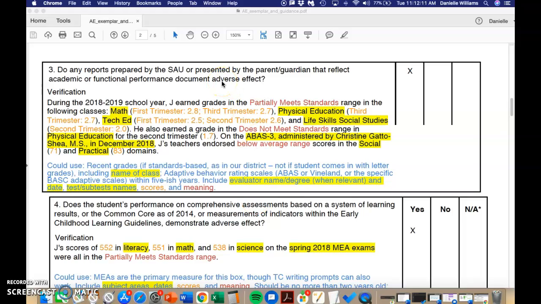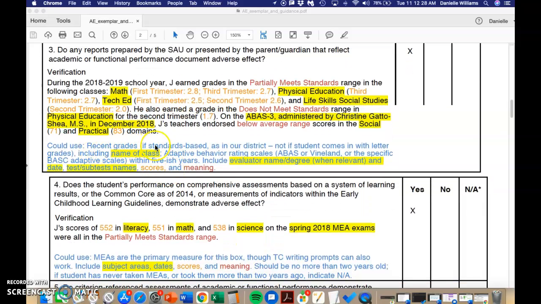Box 3 specifically asks about things prepared by the school district or sometimes given by the parent that reflect academic or functional performance deficits. For our purposes, this is things like recent grades. And specifically in our district, we need this to be stuff that's standards based in this box. So grades in our district can generally be used. Sometimes not if a student comes from a different district. So if you have questions about that, just touch base with one of us on the site team and we can help you with that.